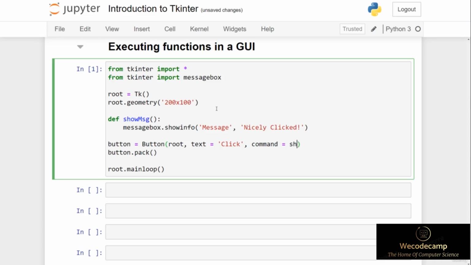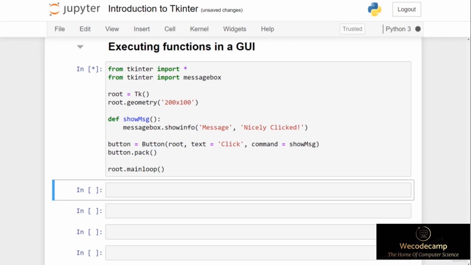Now it's important here that we put the function name as it is and we don't put any quotes around it and turn it into a string. So we simply need to put show message after the equal sign. So at this point we've created a button and we've told it that when it's clicked, the command should execute the show message function. So let's run this code cell and see our application in action.